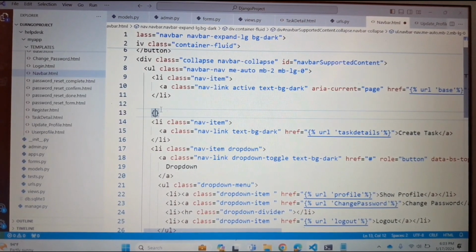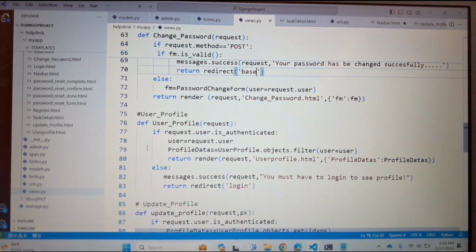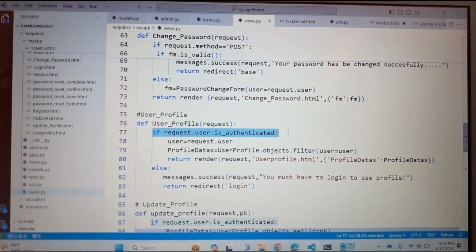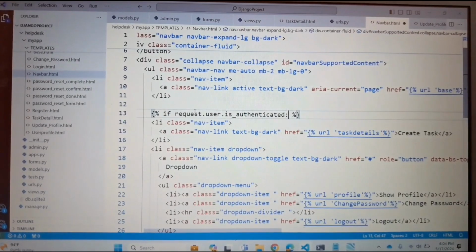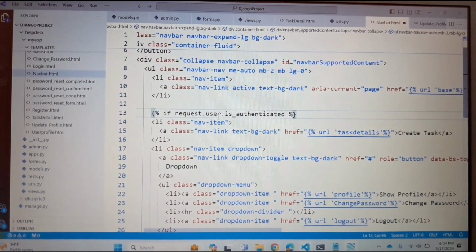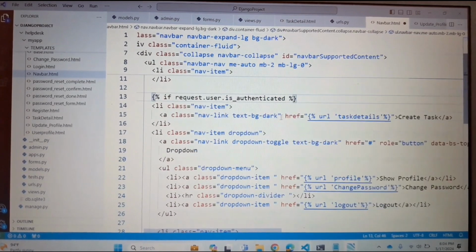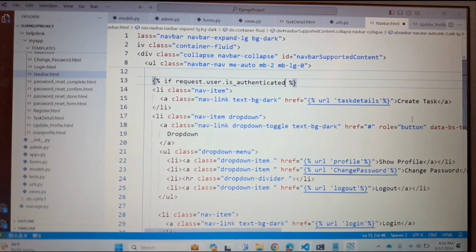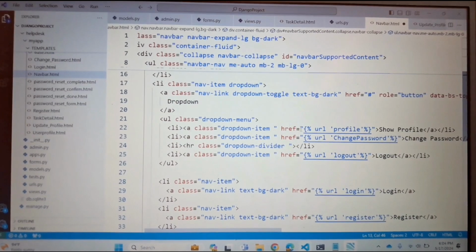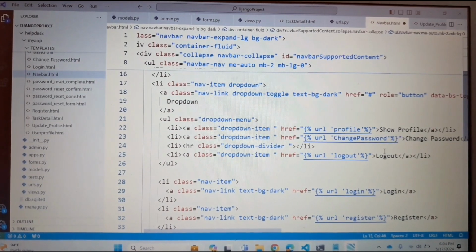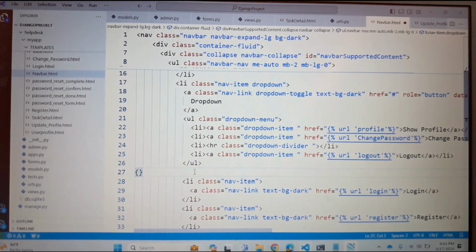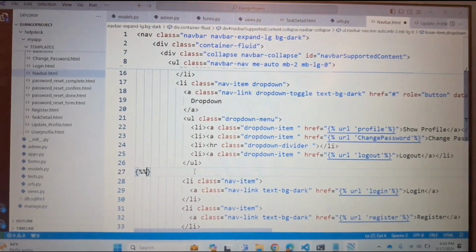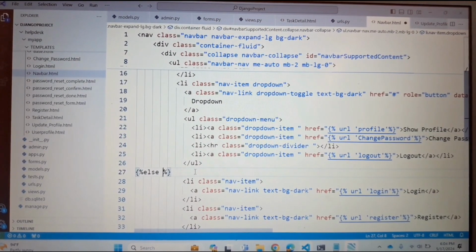Take one curly bracket to here, this one. Simply copy this entire line. Then come to the navbar.html page and simply paste here. So if request.user is authenticated, I want to display create task, then show profile, change password and logout. Else, simply take a curly bracket, then here take this one, then else.